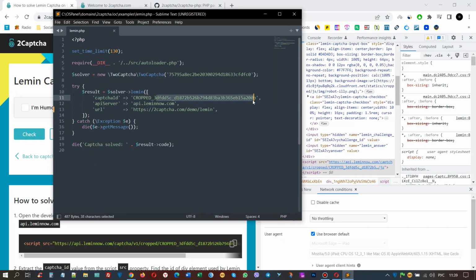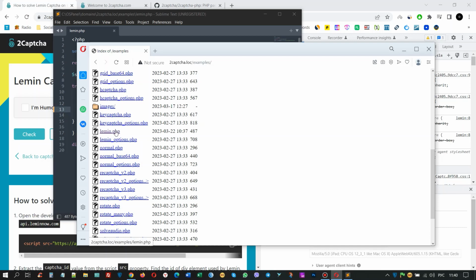Also, the file must contain the API server, api.leminnow.com, and the URL of the page on which the CAPTCHA is played. The file is now modified and ready to go. We run the lemin.php file in our local server.